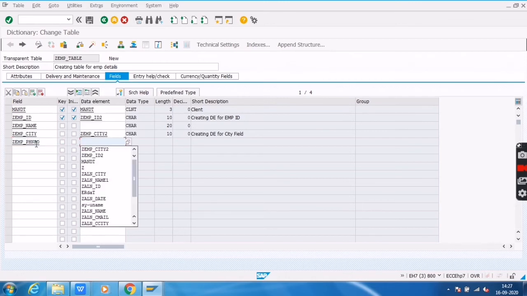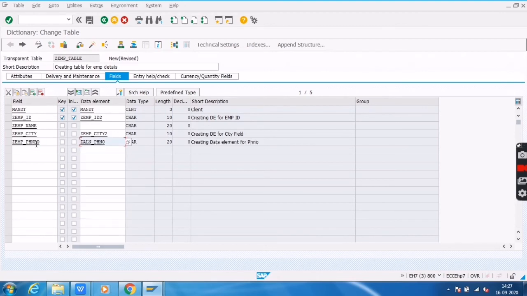Okay, created. Now I already created a data element for that. I am using this one. Okay, so now we are providing all fields of a table. Now we will click on save. We have to go to technical settings. So we need to provide some information here.